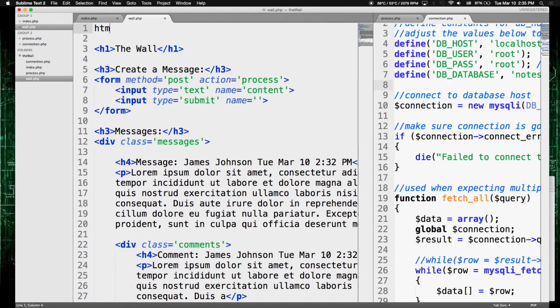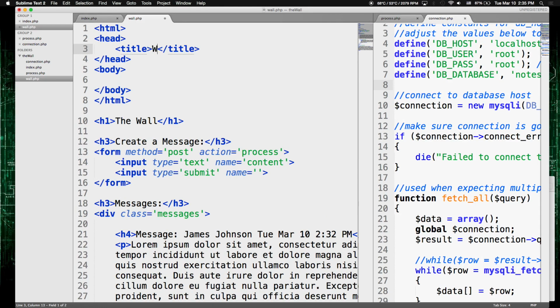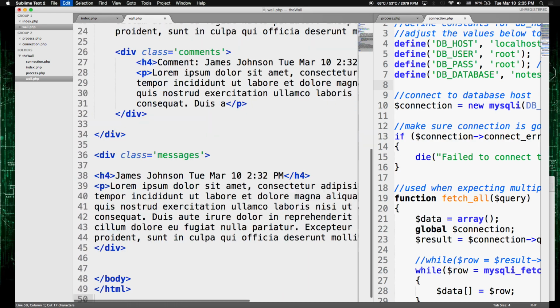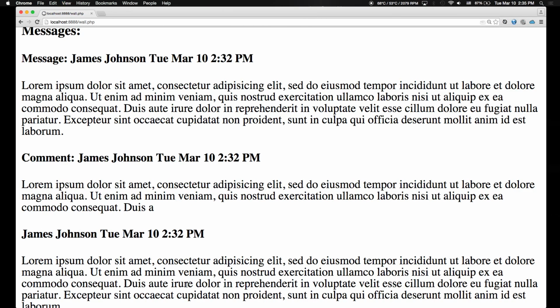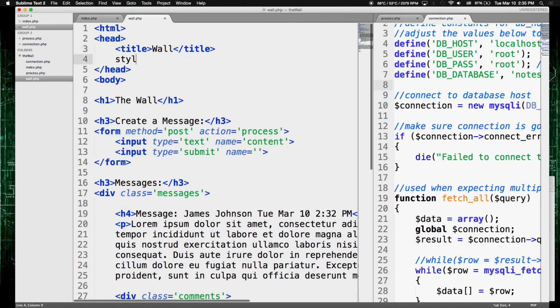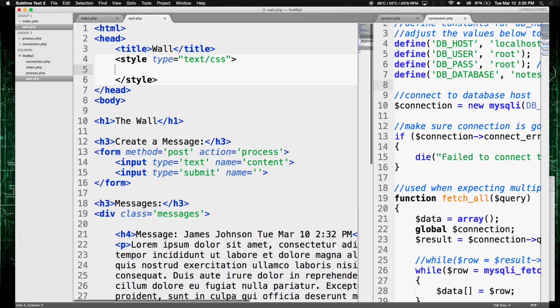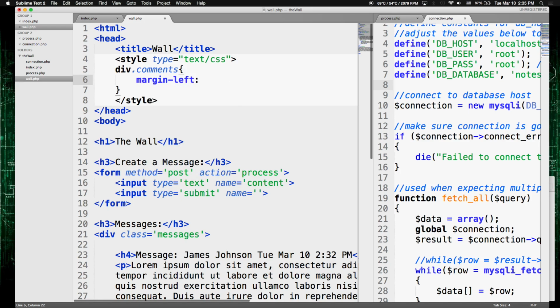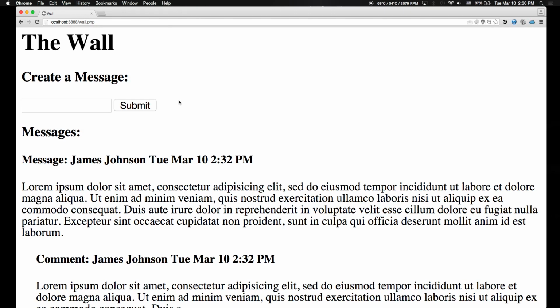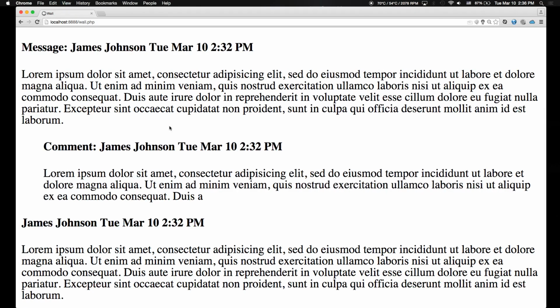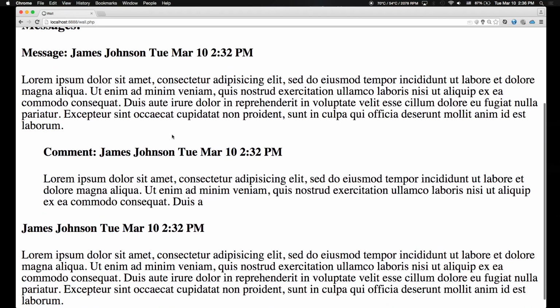Oh, I don't have any HTML up here. Maybe I should do that. Okay. Now we can add a little bit of styling. So div dot comments, we want to do margin left 20 pixels. There we go. So the comments are just indented a little bit, maybe even like 30 pixels, so we can clearly see them. So now we can kind of see where each message's comments come in.